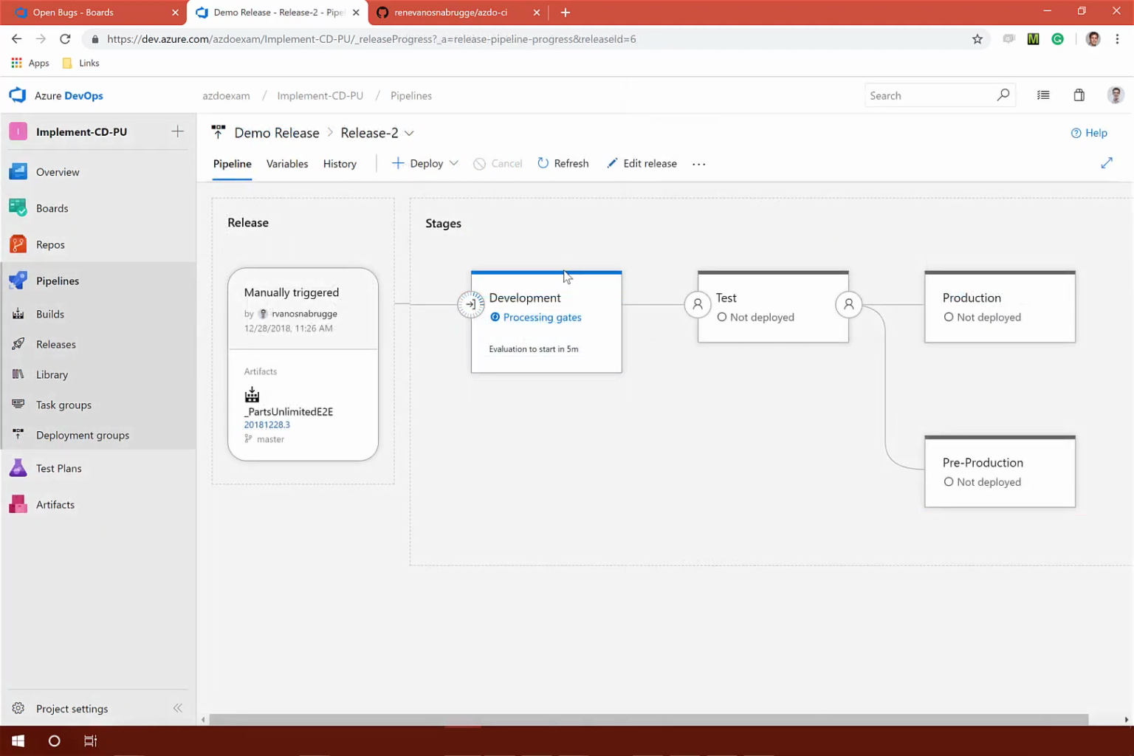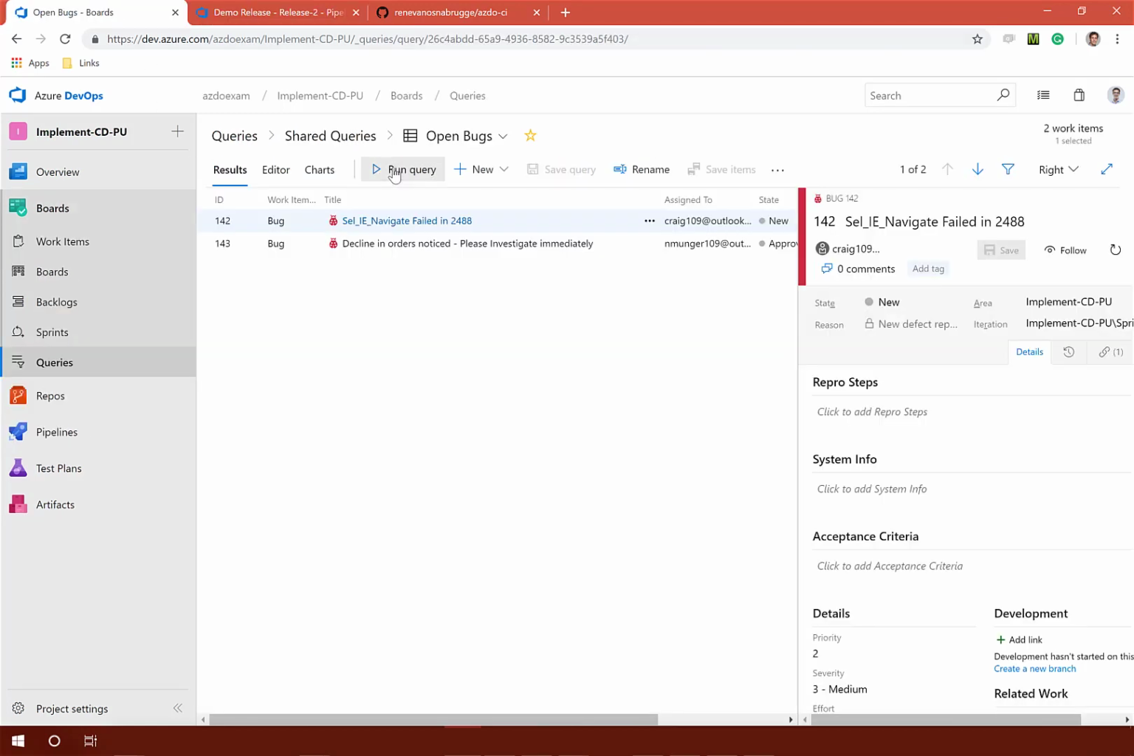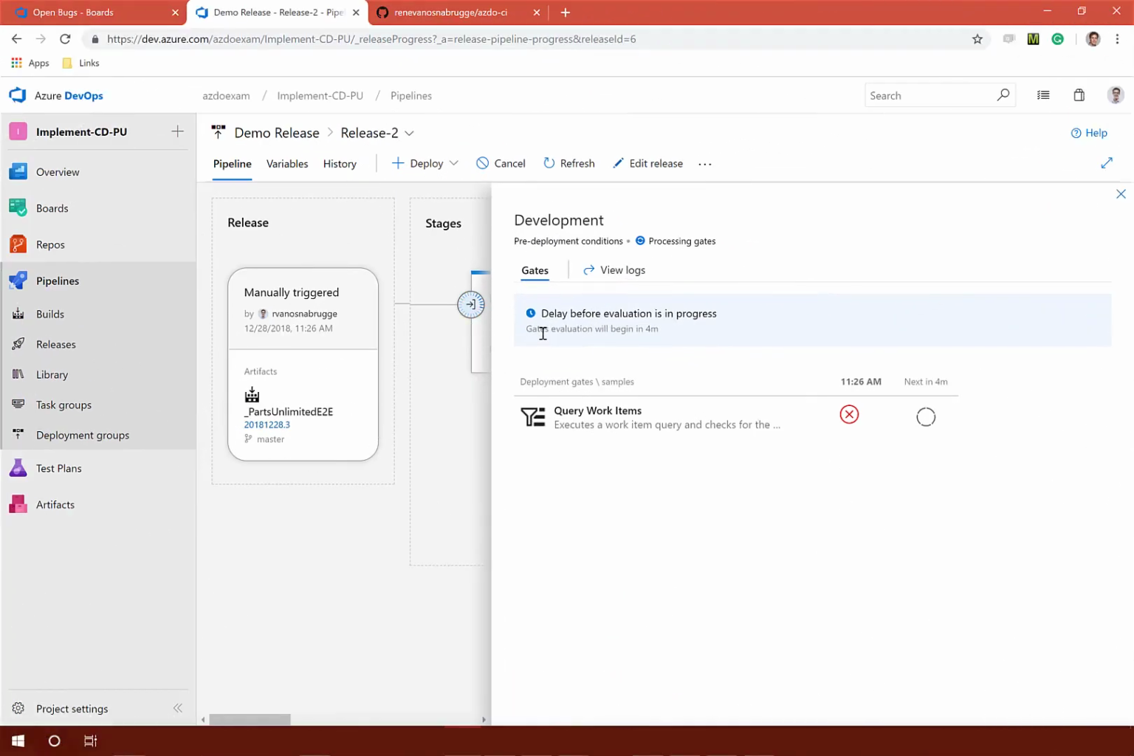As you can see, when I start this release, it's already processing the gates. It's checking the status of my release gate. In this case, do I have 0 bugs? When we open the query that is going to be checked, we can see that it has 2 bugs, so the release gate will fail. When we look at the status of this gate, we can see that at 11:26 this release gate failed.